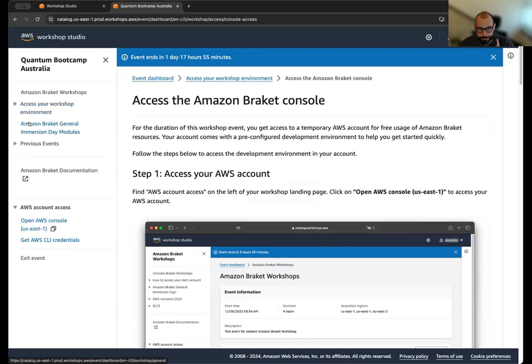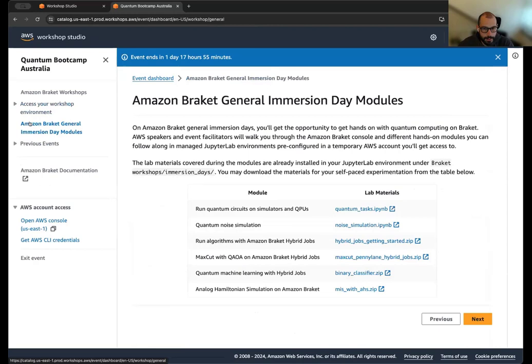Let me also mention one thing once again. On this Workshop Studio landing page, when you click on Amazon Braket General Immersion Day modules, you see a selection of modules we typically cover when we are running workshops. I think yesterday you were running quantum circuits on simulators and QPUs. The two modules we will cover today are run algorithms with hybrid jobs, and later on we're going to run Max-Cut with QAOA. You can download the example notebooks by clicking on these links, so you have them for later for your personal studies. But for this event, this code is already copied in your notebooks. Okay, cool. So that's about it.